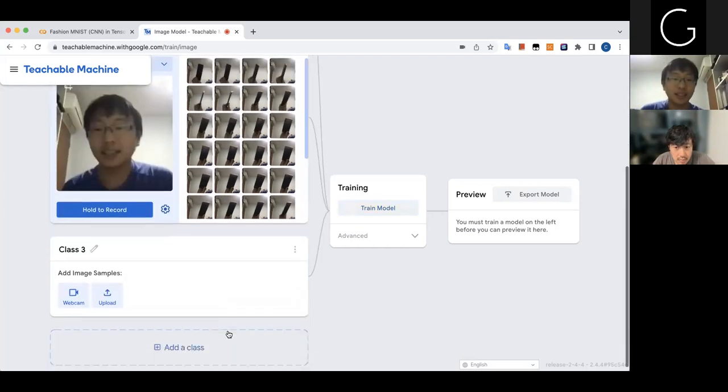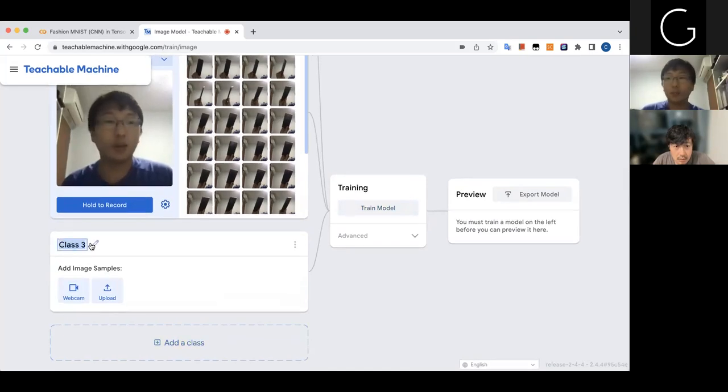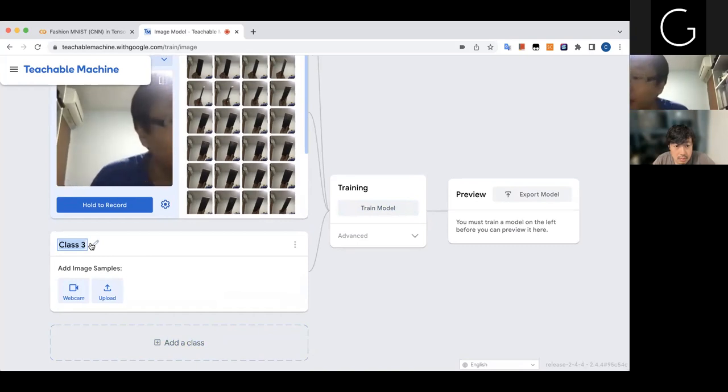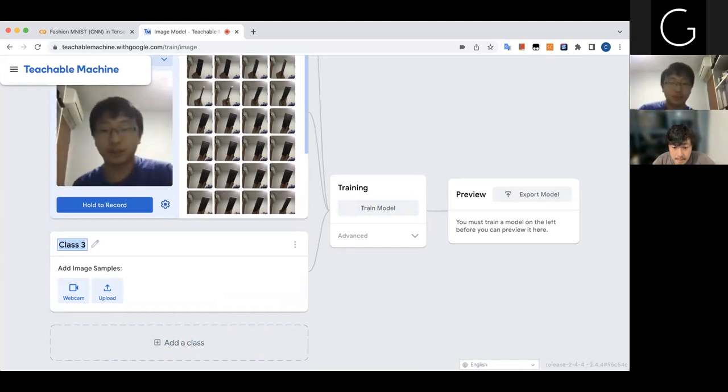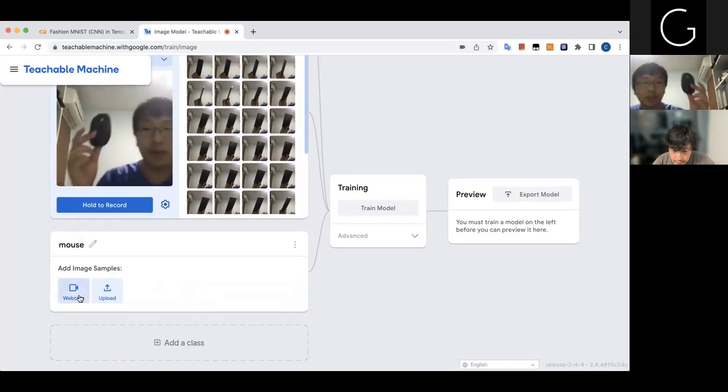So let's do a third class. Let me just see what object I have right now. I do have a mouse. So I'm going to use a mouse. And then I use my webcam again.